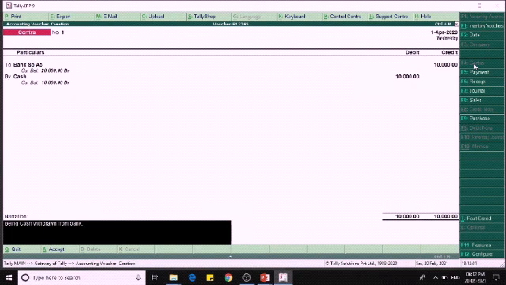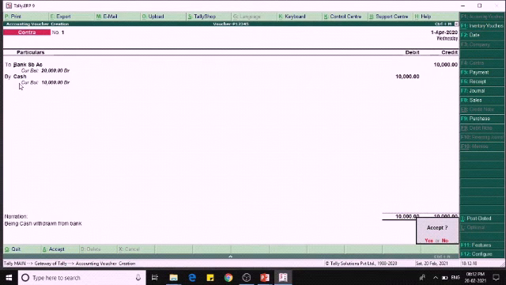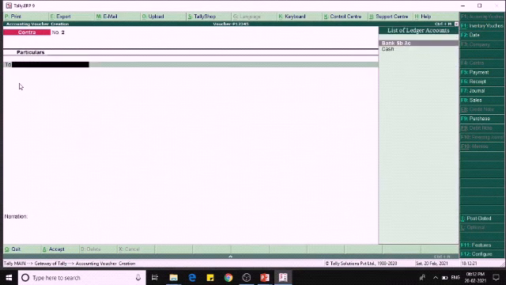Okay. So by applying the golden rules, we can see debit what comes in, credit what goes out. Okay, cash comes into the business and the banker is the giver. So the banker is credited and cash is debited. Okay. So this is how we can create the contra voucher.